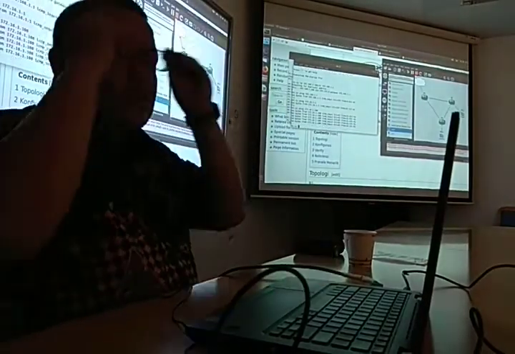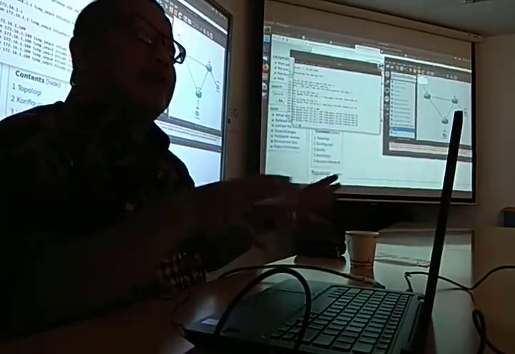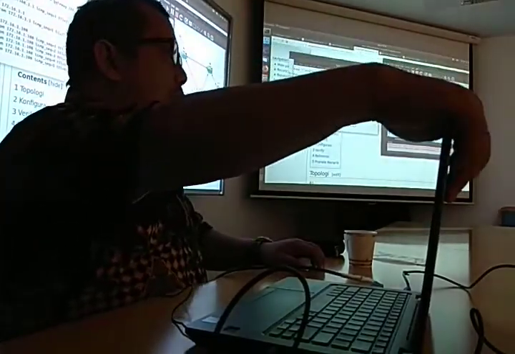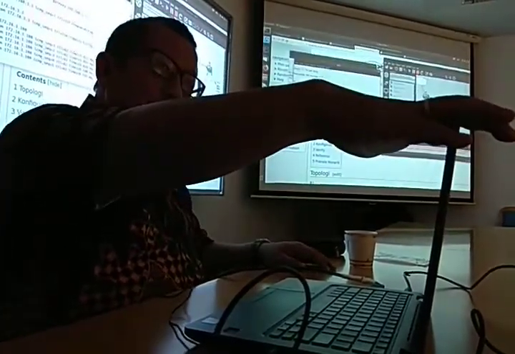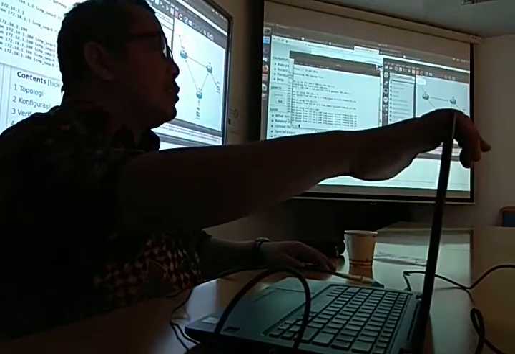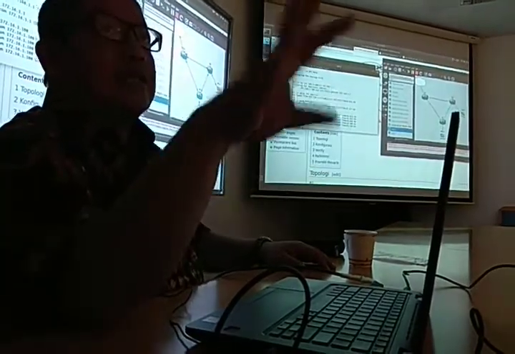So that's how to show the student how to set up everything, so the student can have their own lab in their computer. That's the idea actually, and everything is very cheap.